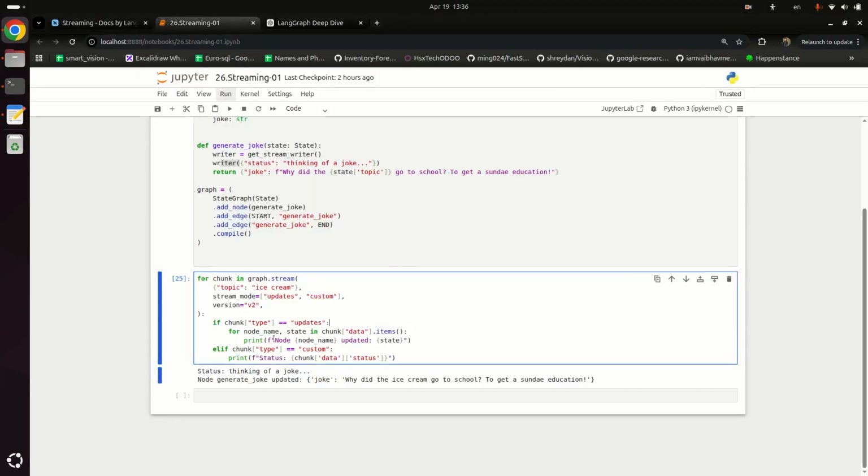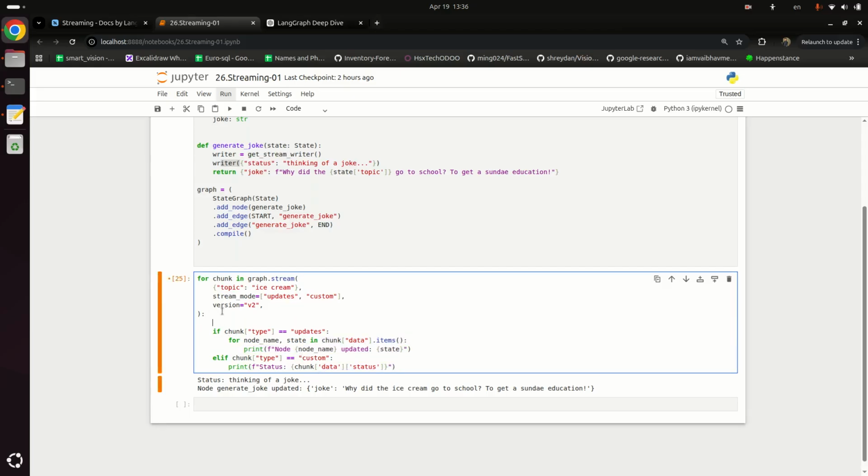Here we applied two conditions. One is if chunk type is equal to updates, then run this code, else if chunk type is equal to custom, then run this block of code. First of all, let's print the chunk type. Here I will say chunk, and that is chunk. Before that I will add \n and \n.